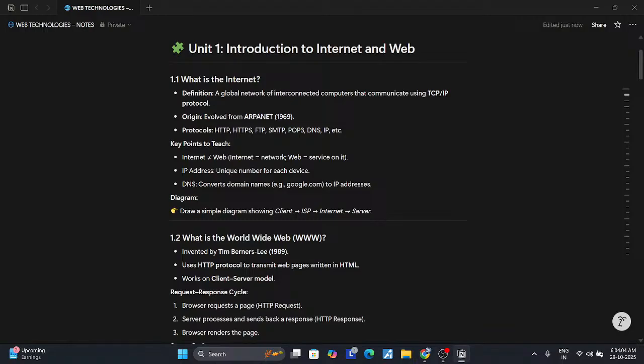Today we're going to learn about web technologies. It is designed for ethical hackers and cybersecurity students who want to learn cybersecurity.